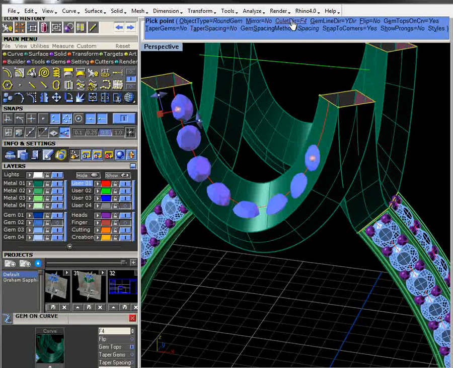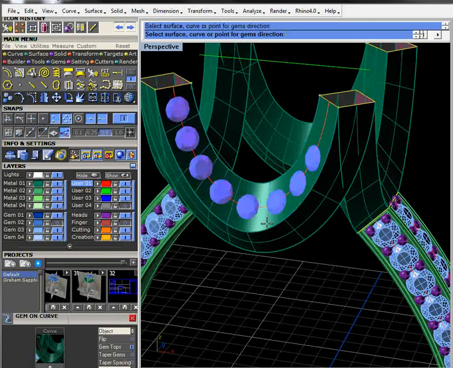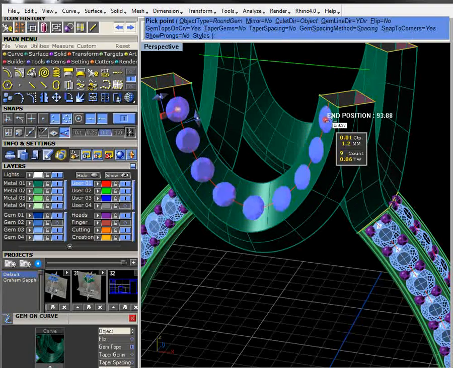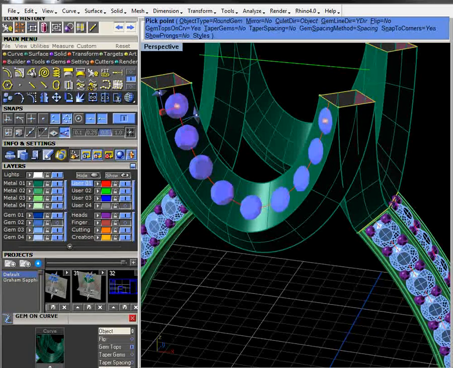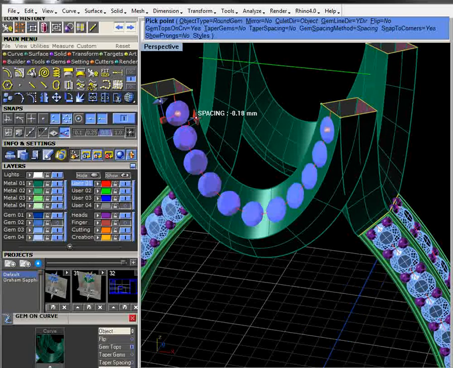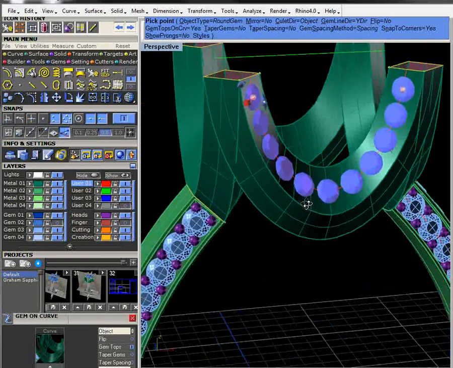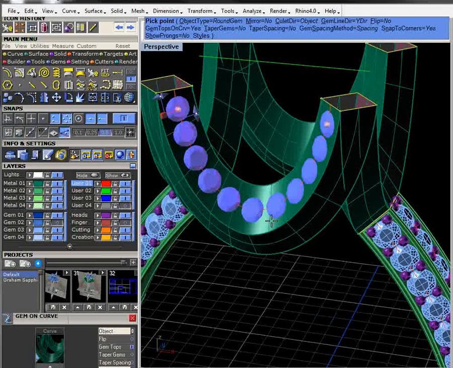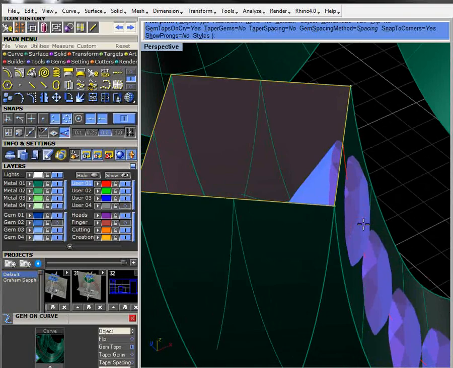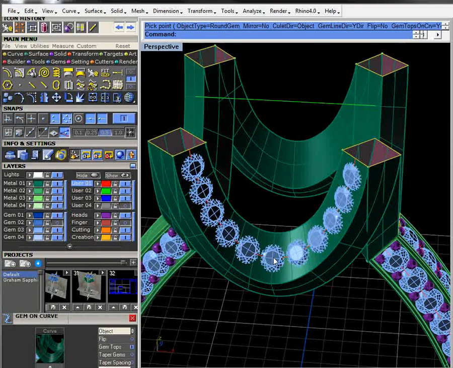Oh, and then culet direction, object. There we go. There we go. And there we go. And spacing. There it is. And we can set the depth right here in this builder too. So I can go in a little bit. Enter.